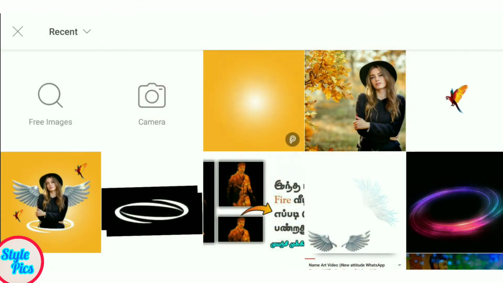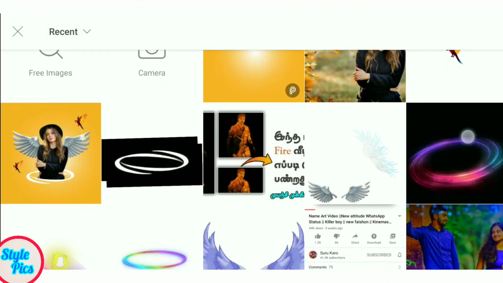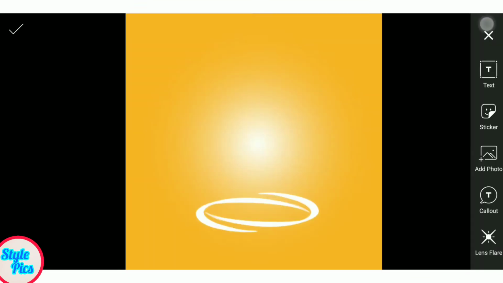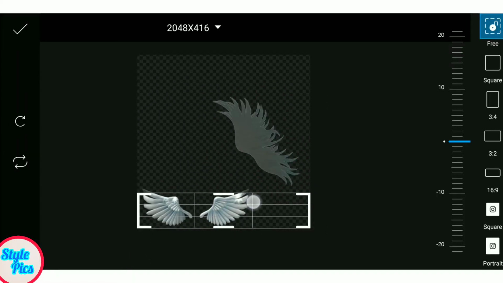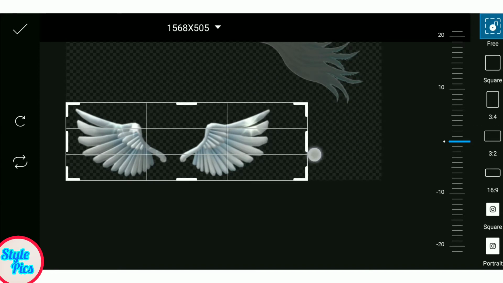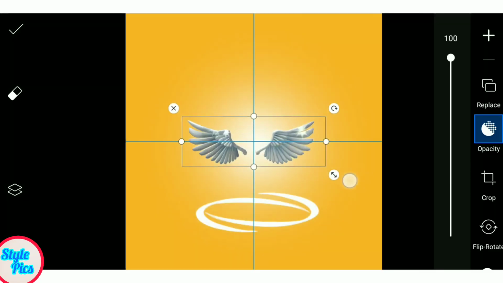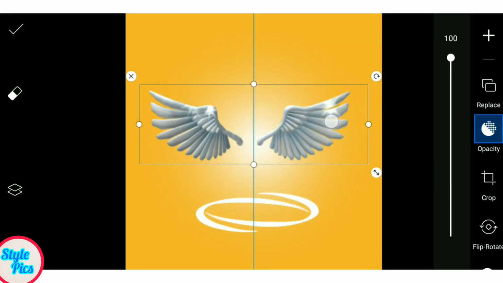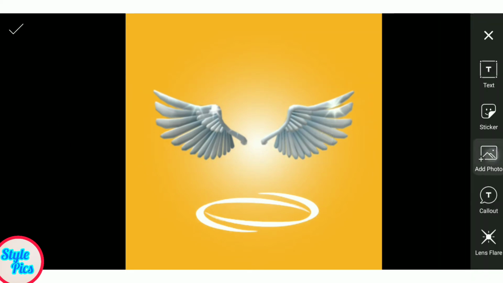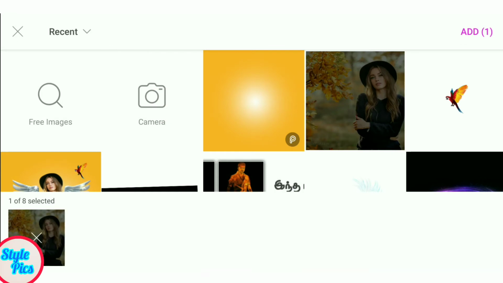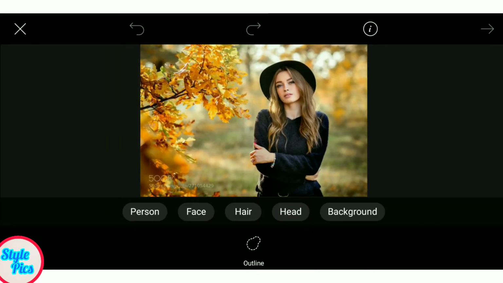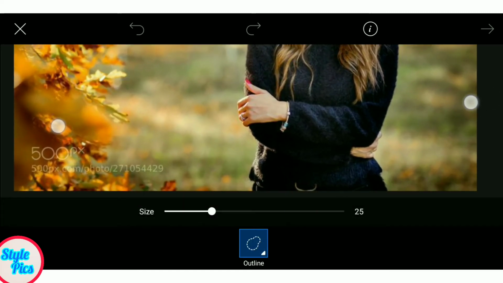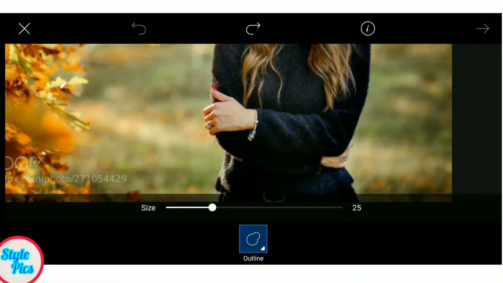Add photo. Click these wings. Crop it. Add your photo. Here is a cut option. Cut your photo slowly. It will take a few minutes.